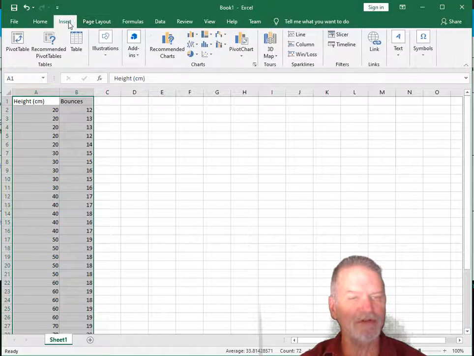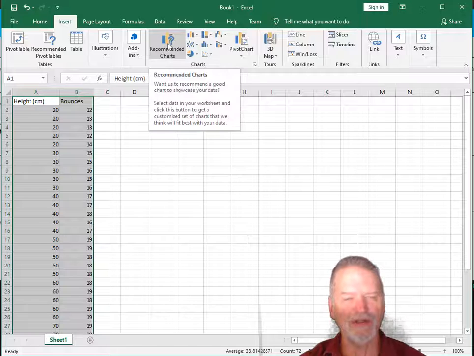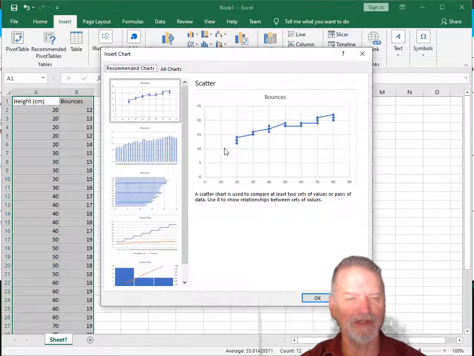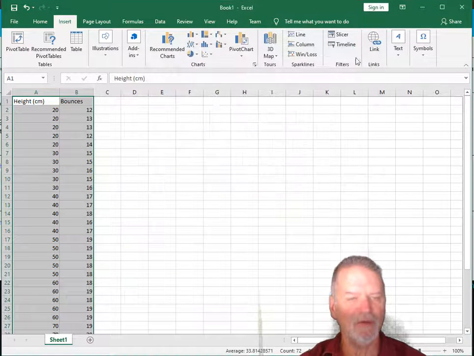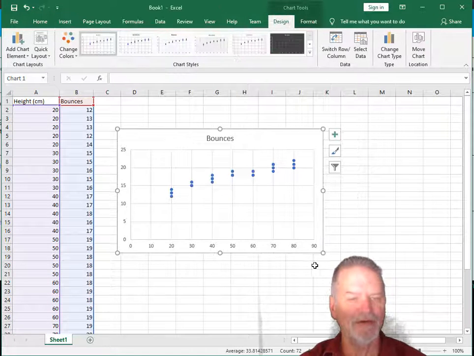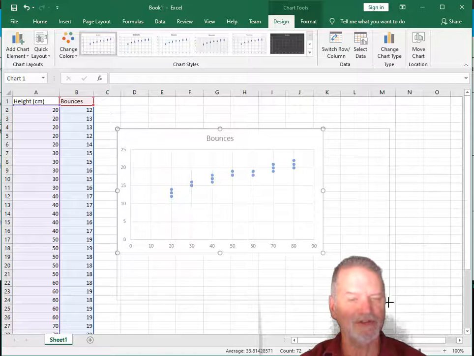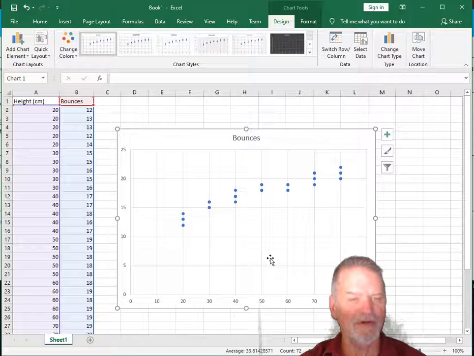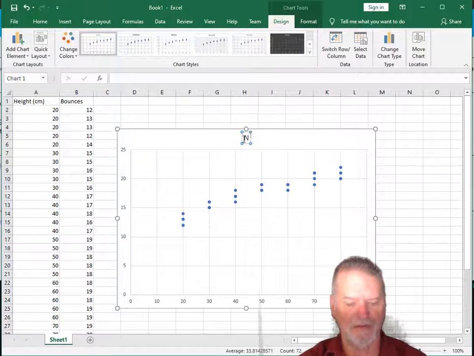go up to Insert. And you can do recommended charts, but sometimes it does strange things like that. What we want here, since we've got our independent variable and then our response variable, we want to do that with a scattergram. Okay, and so that very nicely shows us our data. Now, of course, we don't want to just turn this in. We need to put a better title on it.